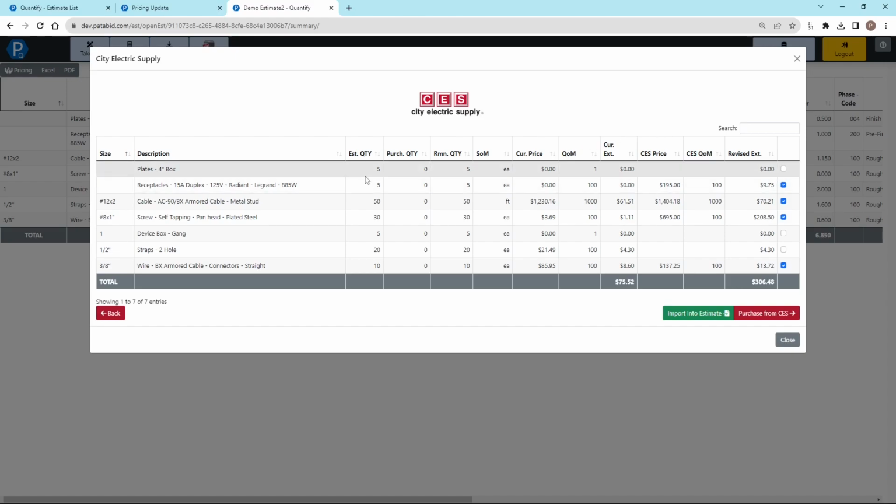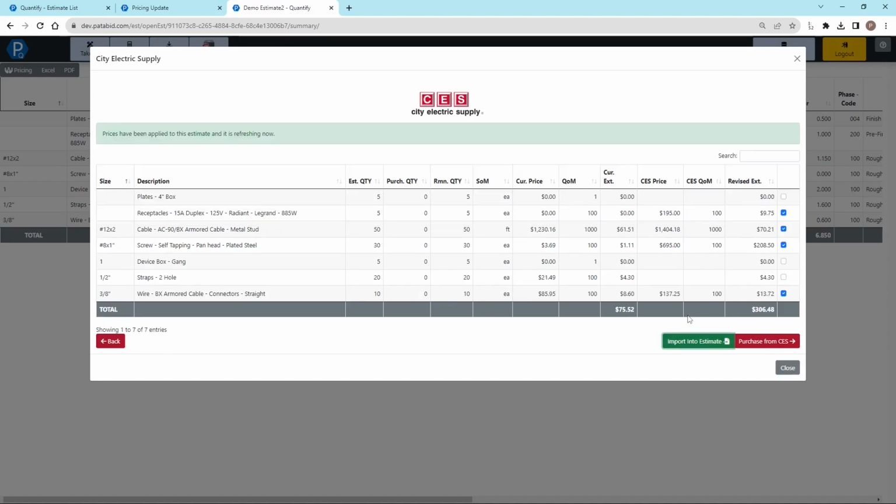We can see here that we have all of our quantities, our current price in our summary screen, and then the CES price for everything the system was able to collect a price from them. And you can see these check boxes on the right hand side. If there's something you don't want the price for, you can simply uncheck those boxes. Now, to bring this pricing into our summary screen, to bring it into our estimate, we simply click Import into Estimate.